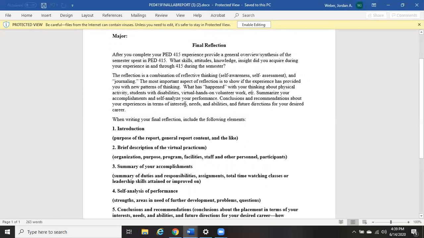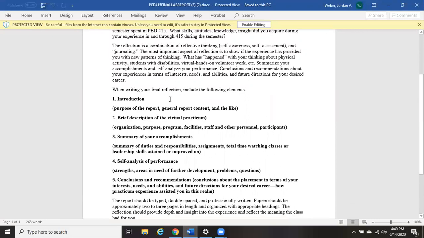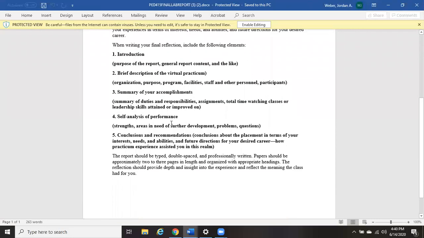So when writing your final reflection, include the following elements. So we talked about those different elements, and it should be double spaced, professionally written, and approximately 2 to 3 pages in length, organized with appropriate headings. Reflection should provide depth and insight into the experience and reflect the meaning the class had for you.